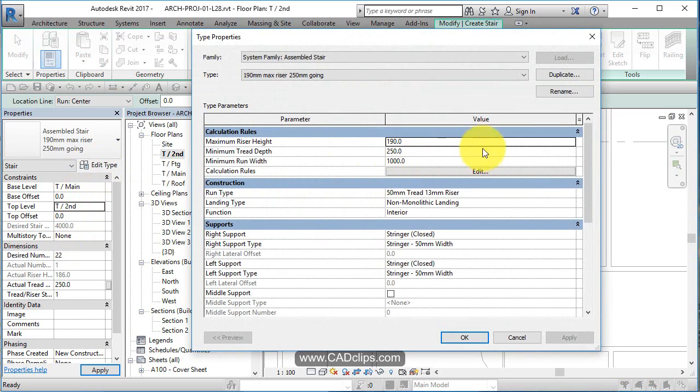If I hit edit type, we can see in the stair it's got our properties of minimum run, minimum tread, minimum or maximum rise 190. So just under an 8-inch rise, 10-inch tread, and tread minimum run width is 1,000. So you can't make it more narrow than 3 feet, 3.5 feet. 10-inch tread, 8-inch rise.